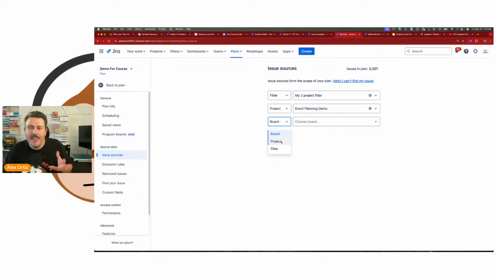The only caveat, the only thing you need to be aware of, is that the limit is 5,000 issues in a plan. If you try to pull in more than 5,000 issues, Jira's going to complain and you're going to have all kinds of warnings and not a good time. So make sure you keep this number under 5,000. As long as you do that, you can bring in as much data as you want.